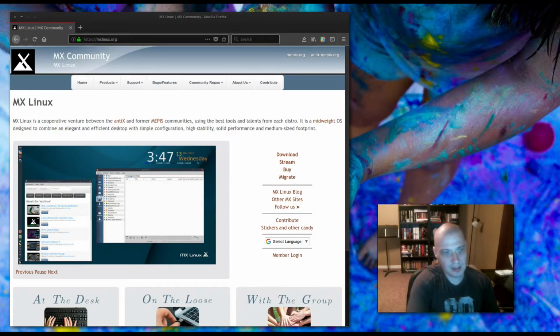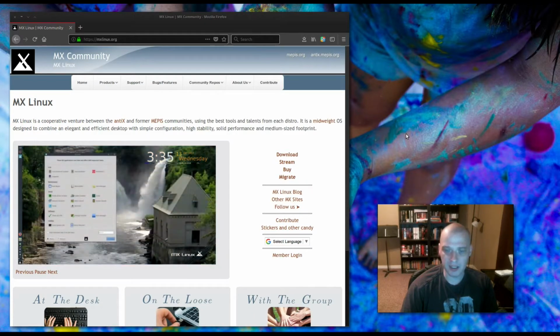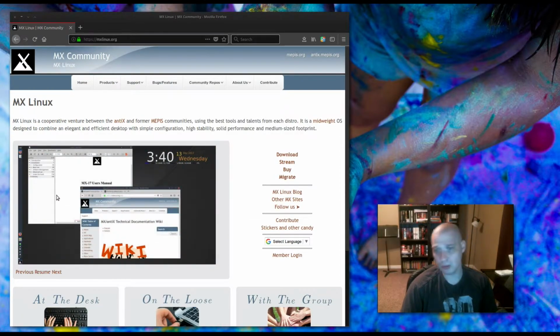Okay guys, it's time to take another look at MX Linux, MX Linux 17, the official release. So we finally are out of beta. I did review the beta of MX 17 about a month ago, and I was really impressed.